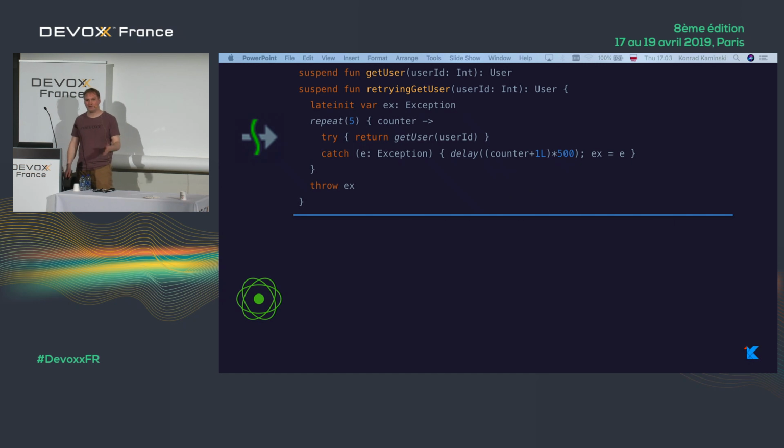With Kotlin, again, we don't use anything fancy here. We use regular language. There's a loop here, which tries to execute an operation up to 5 times. And if it fails, then the last exception that was thrown by the getUser function will be just thrown from our retrying getUser function. And there's a delay between those calls. So if there is an exception, then we wait for half a second, then we wait for a second, then for a second and a half, etc. So there is some policy implemented here.